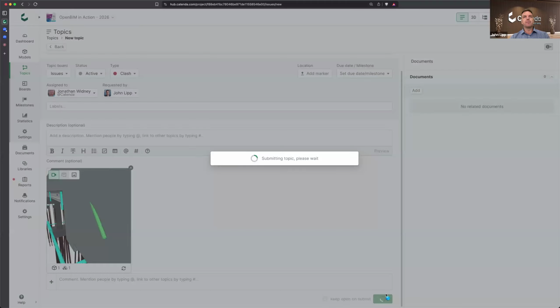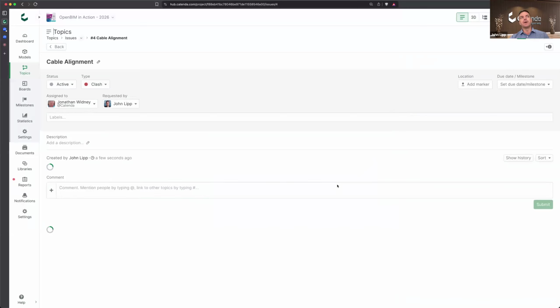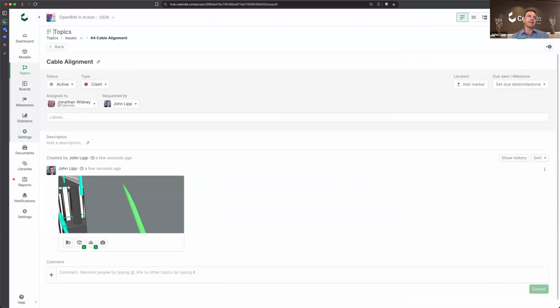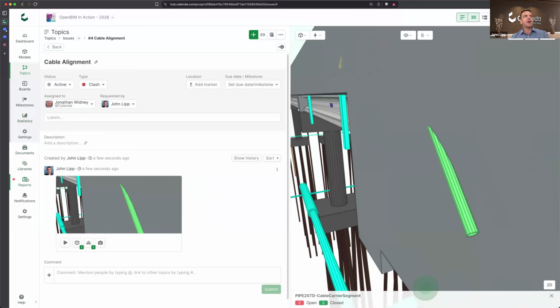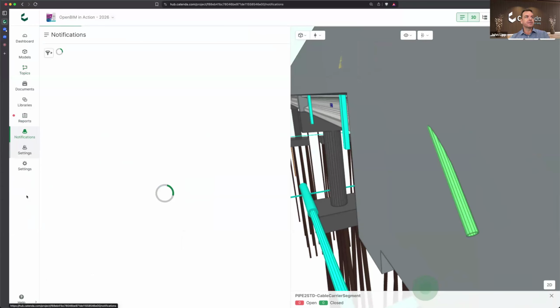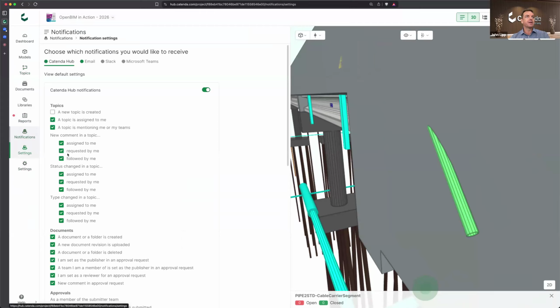So after I click submit, John's going to be notified. Again, I can click on this and it'll take me directly in the model to where it's located. But more importantly is how people are going to be notified of issues. In the notifications tab here under settings, you can customize this to however you personally feel.